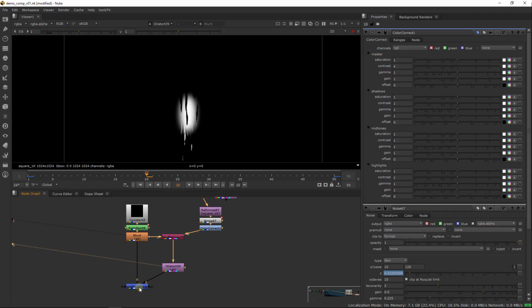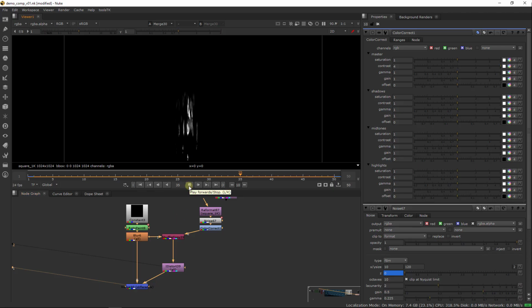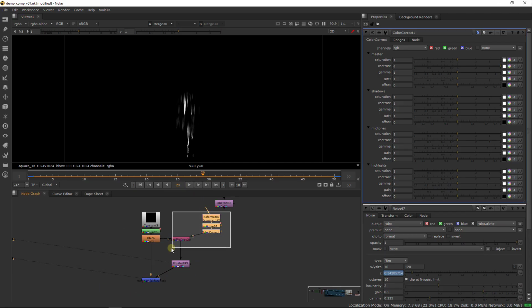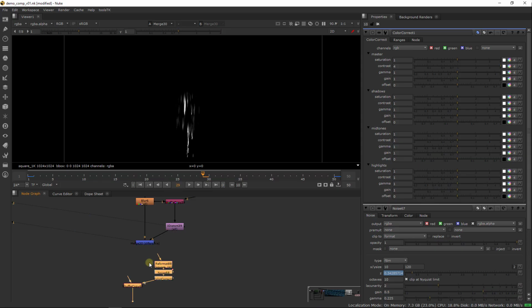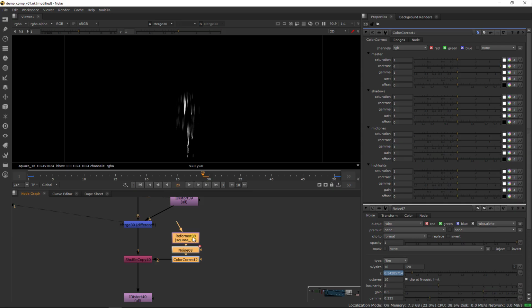So what the difference merge node does is basically take these two and find what pixels are different between them and just show you those. So we get just this effect of these particles streaming. So that's quite cool. And we can also add more to this by again copying this and plugging it in. And that's the cool thing about Nuke. You can just stack these effects on top of each other forever.